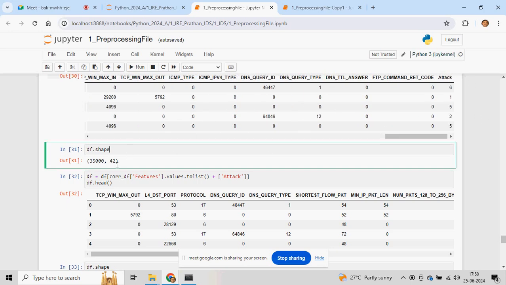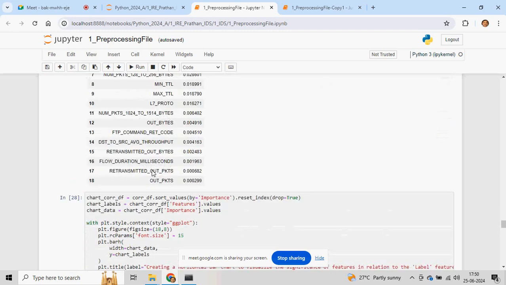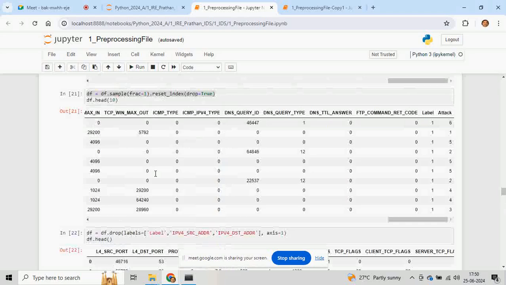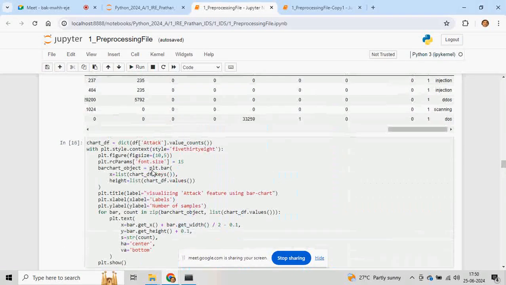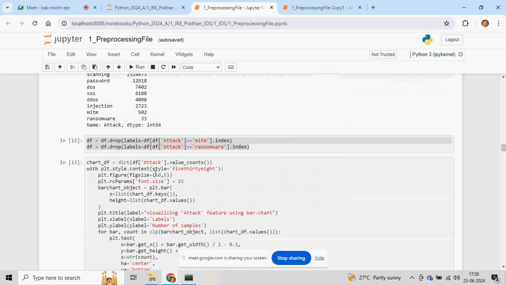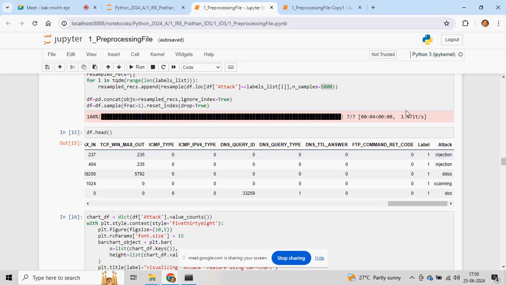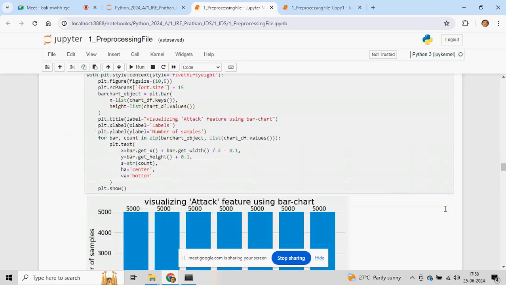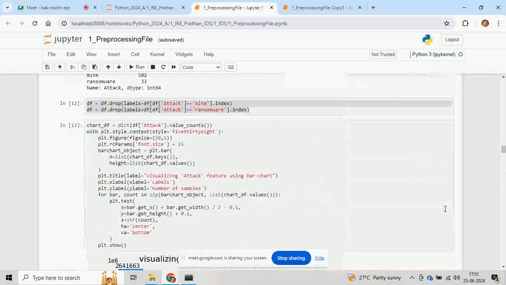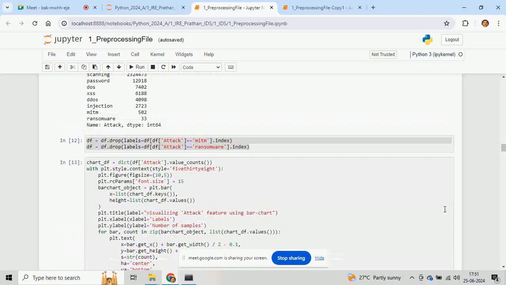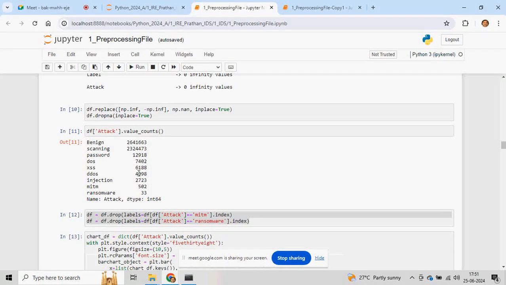Now there are totally 7 classes. For each class we take 5,000 records, and including the attack it is 42, so the shape will be reduced to 35,042. Suppose your guide wants to increase the number of records, we can increase it. Here only we are getting good accuracy. In the resampling, instead of 5,000 you can give 10,000 or even 20,000.